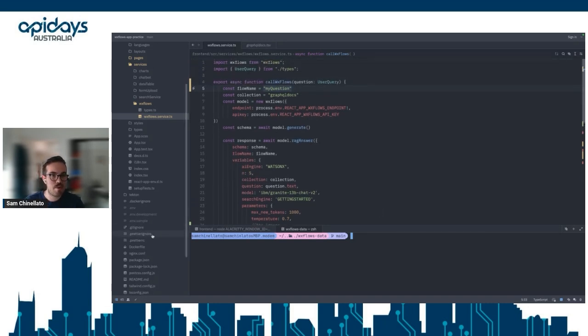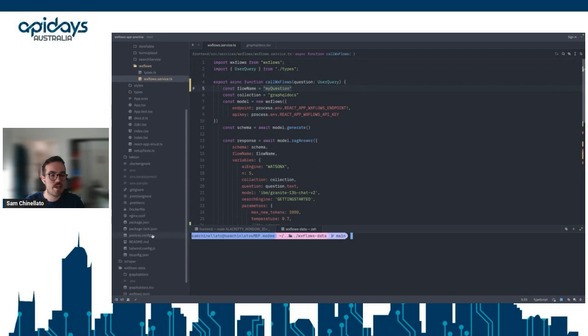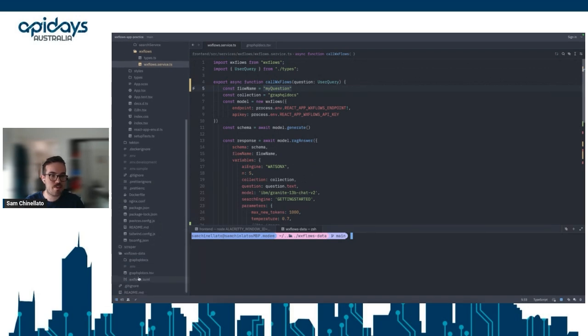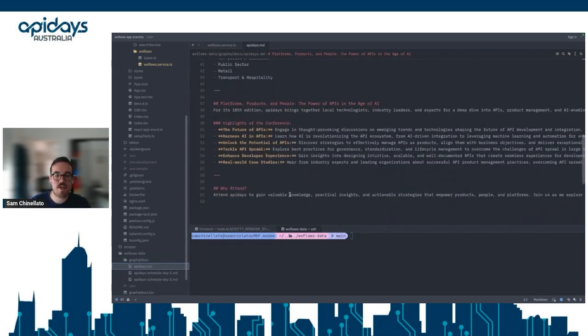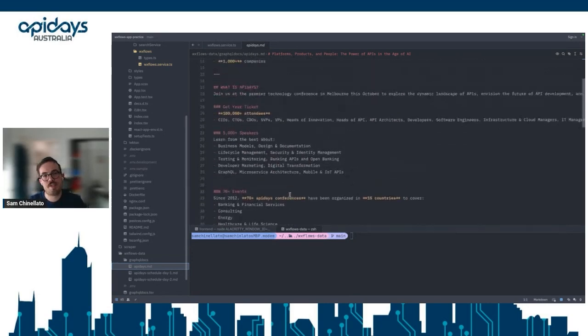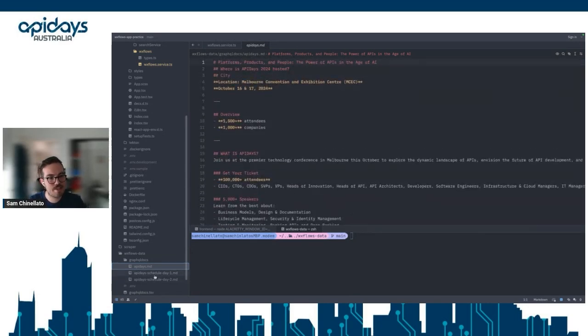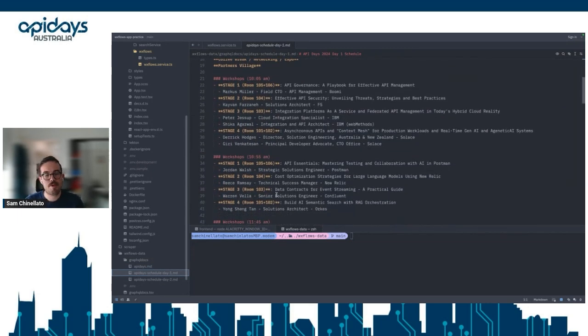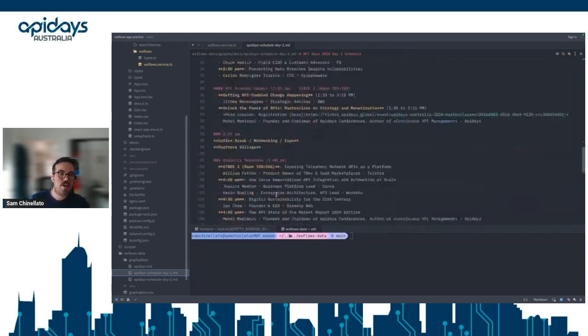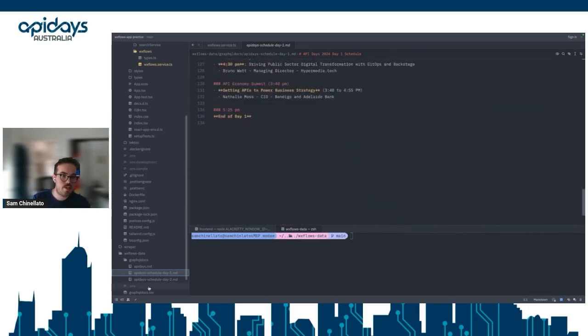What I'm using to manage my AI layer is a tool called watsonx Flows, and it makes it really easy for me to start experimenting with RAG. So what I've done here is scrape a couple of pages from the Apidays website. I've done a little bit of data cleaning just to make sure that it looks nice and it's legible, but I've basically taken the schedule from Apidays 2024 and stored it in a markdown file.